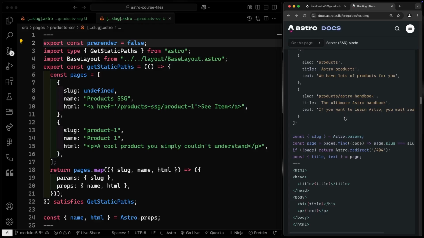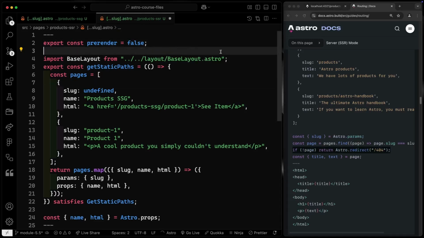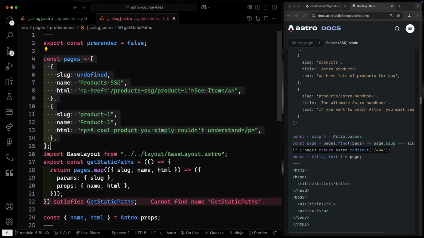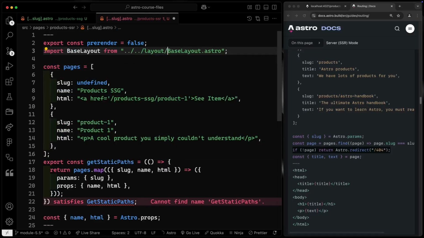Now if a page doesn't exist, once again, because we're in SSR mode, we need to actually manually redirect to our 404 page. So let's go ahead and do that now. So I'm going to get rid of getStaticPaths. Base layout is totally fine, but let's extract this out this way. I'm going to move this up top just because I like to keep those imports up top.